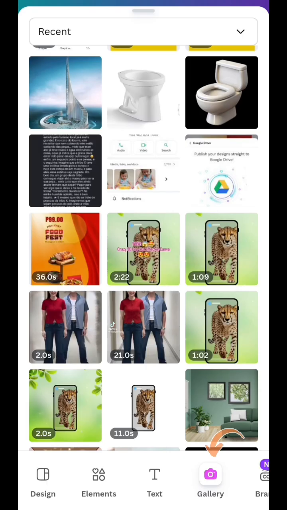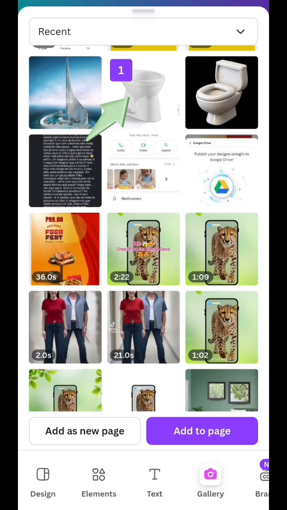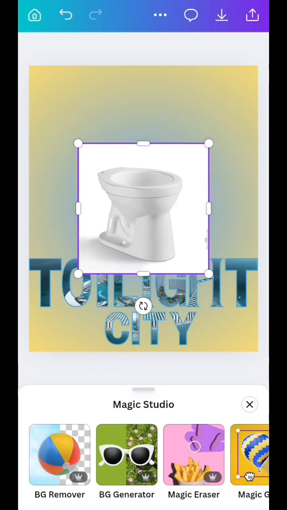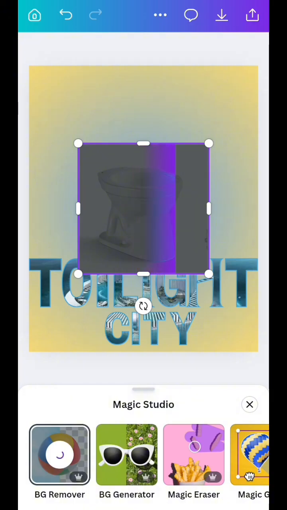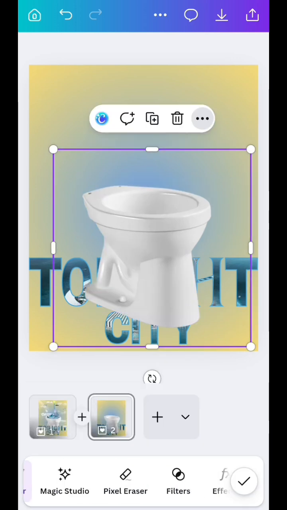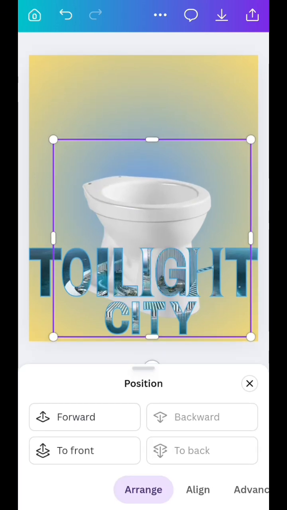Next, click the gallery at the bottom. Let's start placing the toilet bowl onto our design. What we're going to do here is remove the white background so only the actual toilet bowl is left. Let's go to Magic Studio and click BG Remover, which means background remover. There it is, only the toilet bowl is left. Now place it in the center where you want it to be. We need to place it behind the Twilight City text so it doesn't cover the letters.